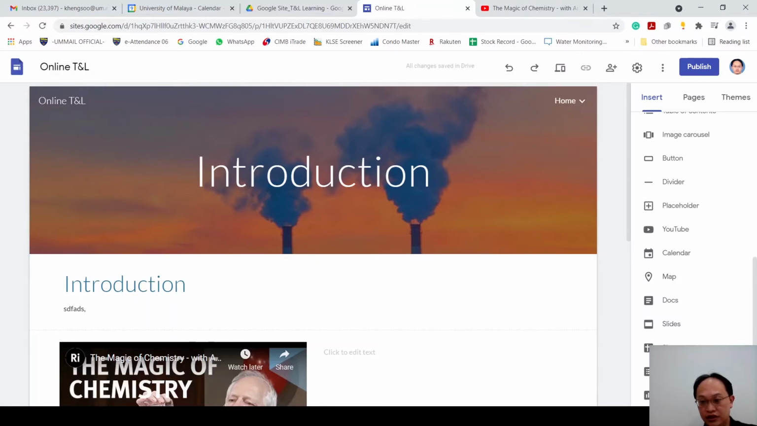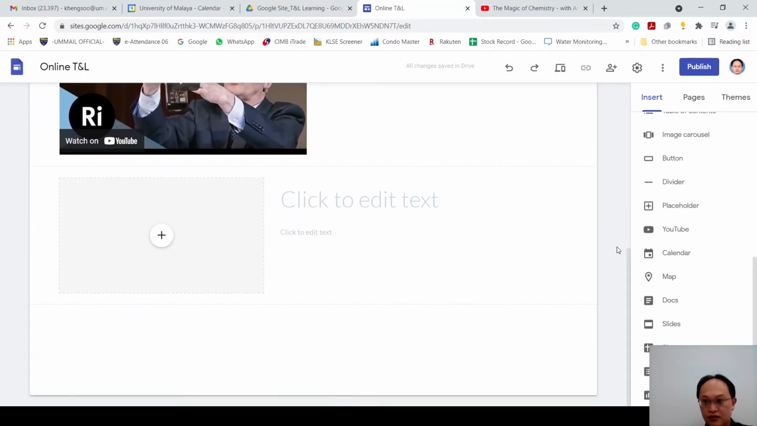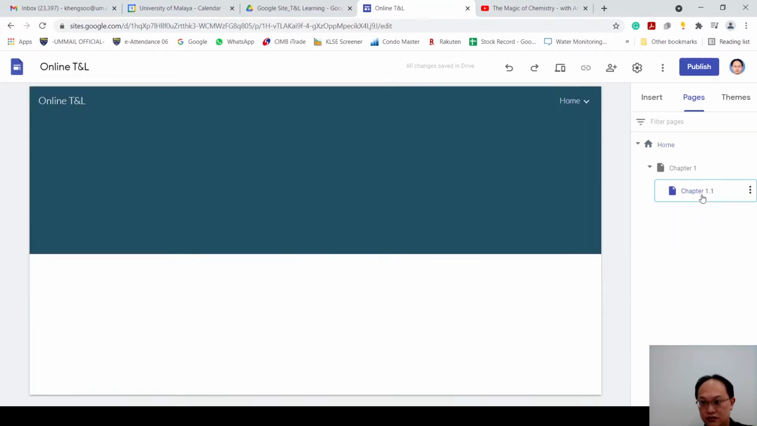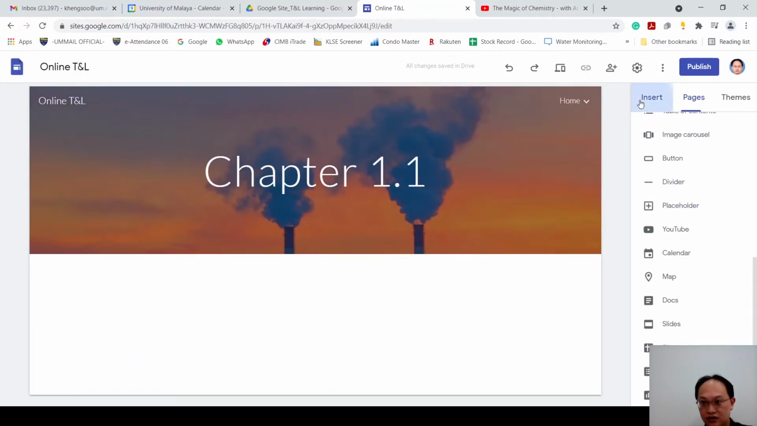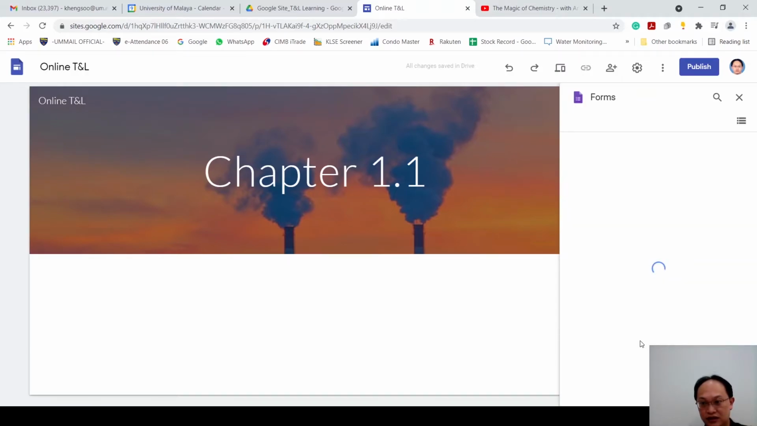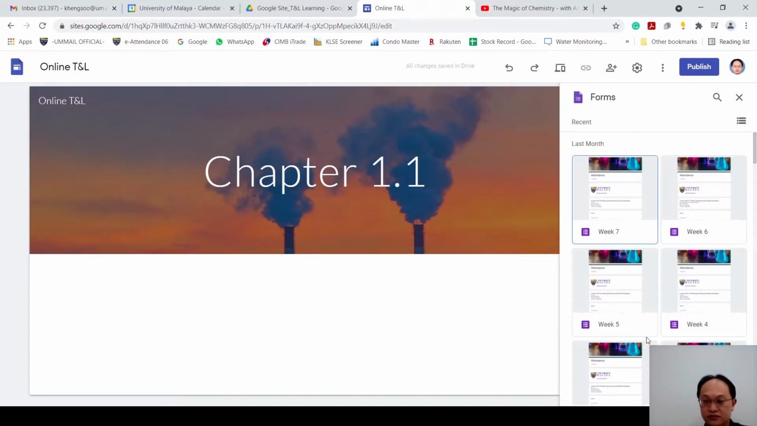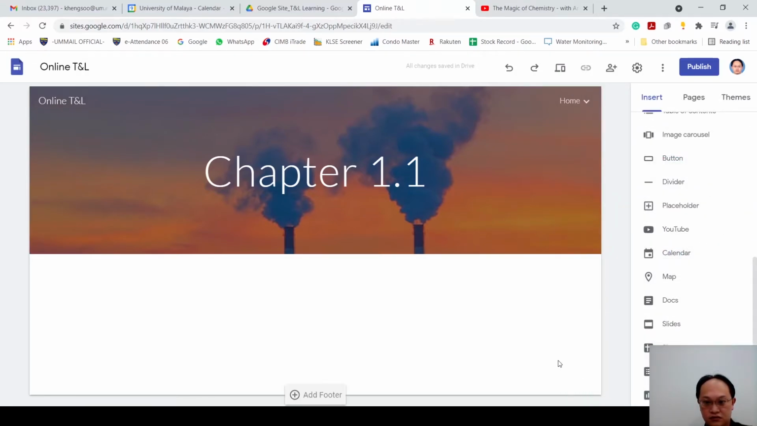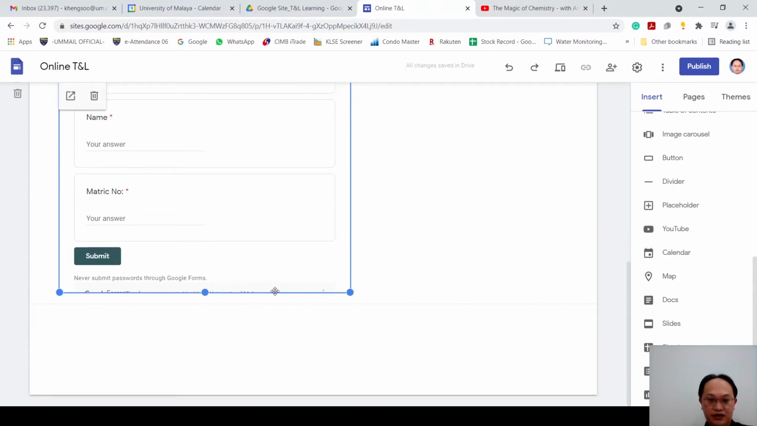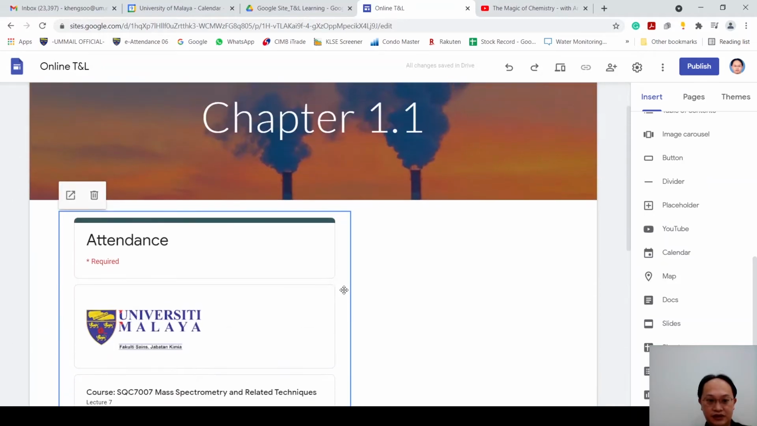There are many more. If you would like to give some quiz to the students which you would like to include in your website, you can use the Google form. So let me try to insert a Google form. Let's see how it looks like. Okay, so it will link to the form that you have created. So it displays the whole form here.